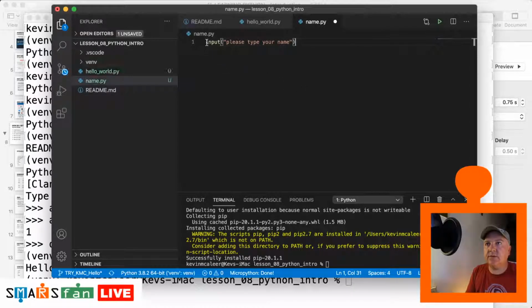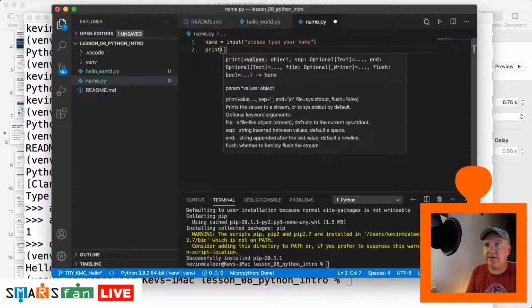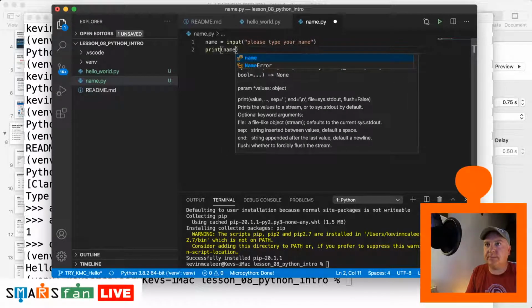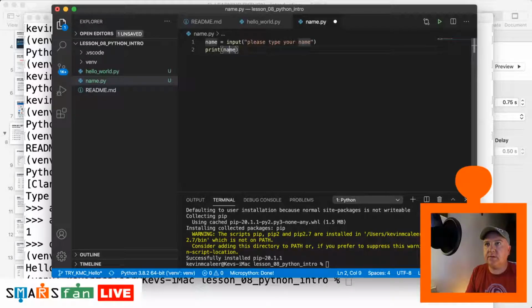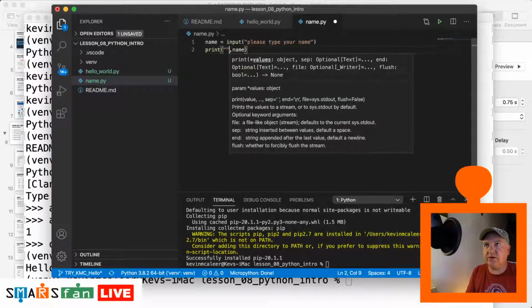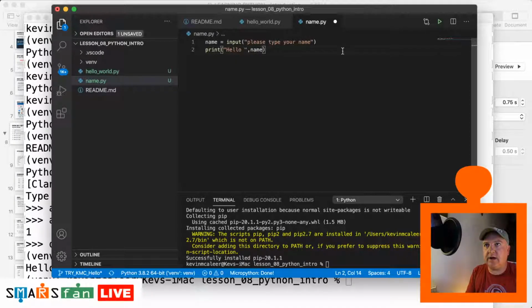and the beginning of that line I'm going to say name equals input, and then what I'm then going to do is say print name. So let's try print comma name. So hello and then name. Let's try it without the space actually. I think Python's quite clever like that.